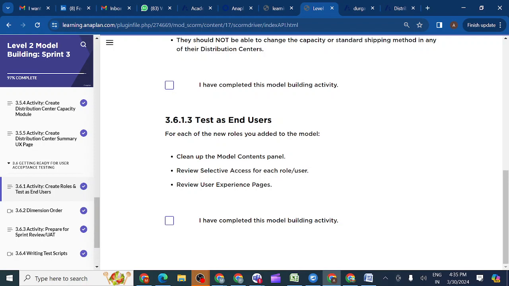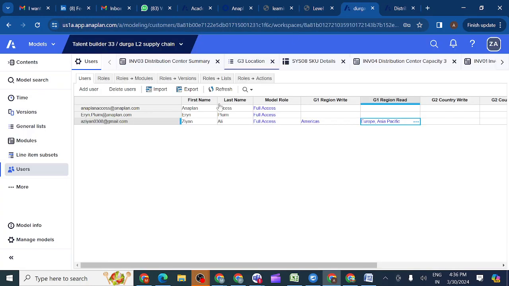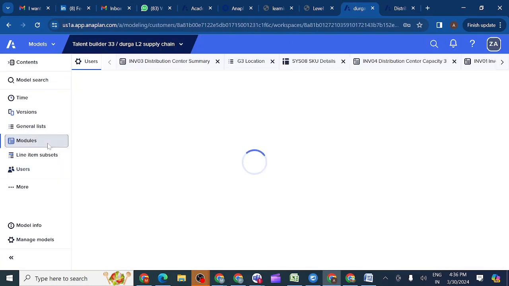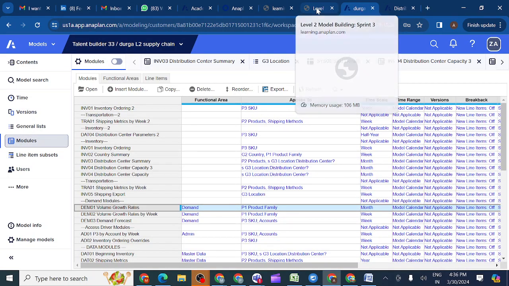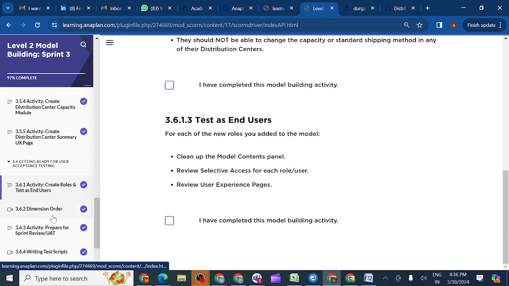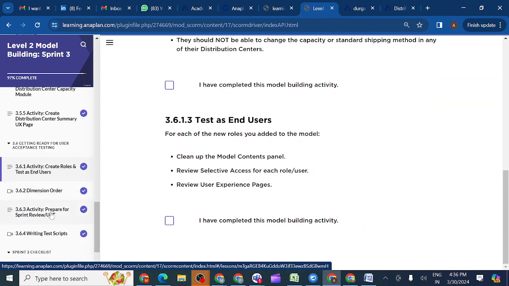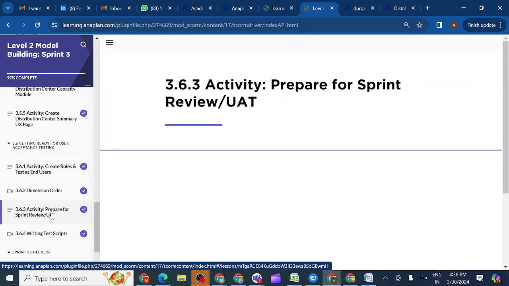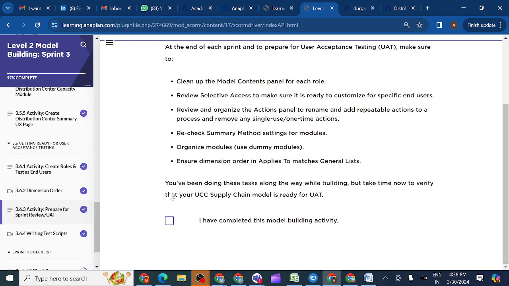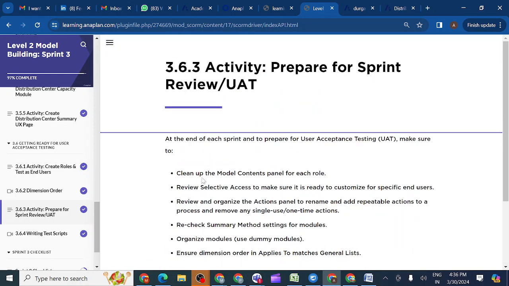Test as an end user each of the new roles you added to the model. Clean up the model content panel. Review the selective access for each role. Review user experience pages. So everything we have completed. So we can check whatever activities are there, till now we have completed. Then we have activity preparation for sprint review. So did we complete each and everything or not?